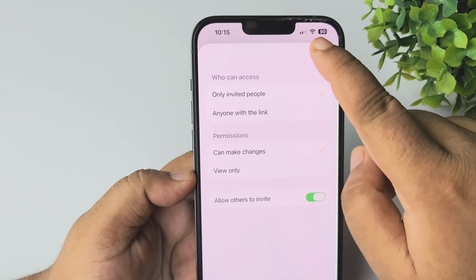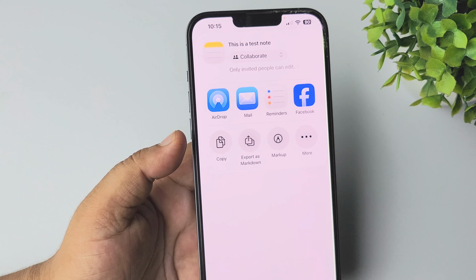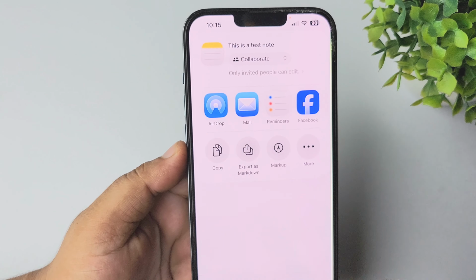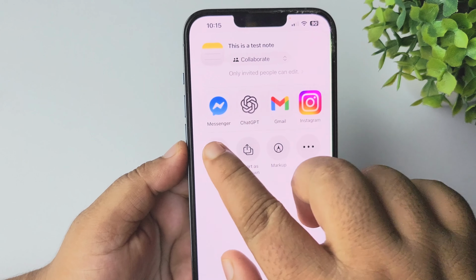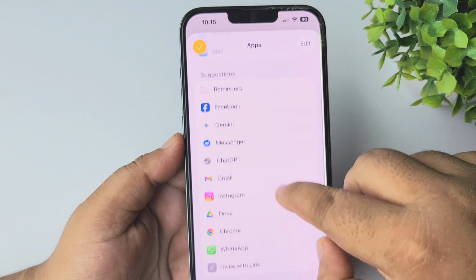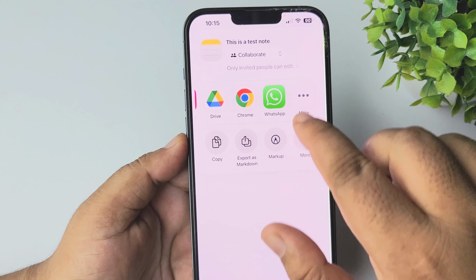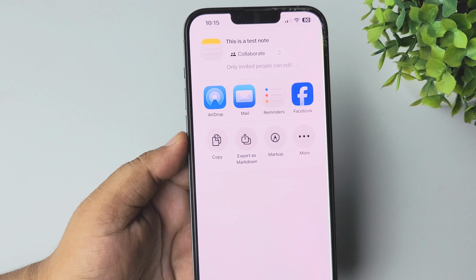Now just tap on done. And now choose how you want to invite your collaborator. You can select mail, you can select Facebook, you can select Messenger, or you can select your Gmail as well. So just go ahead and select the option to add a collaborator.